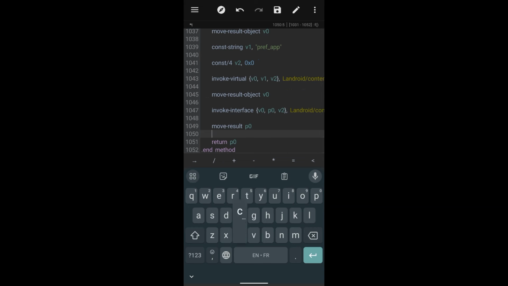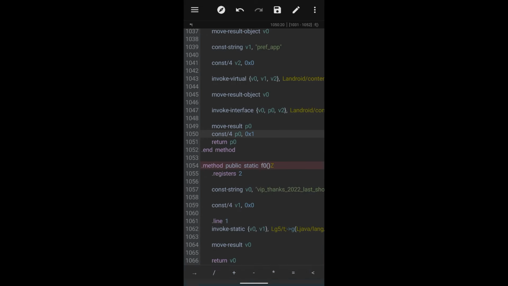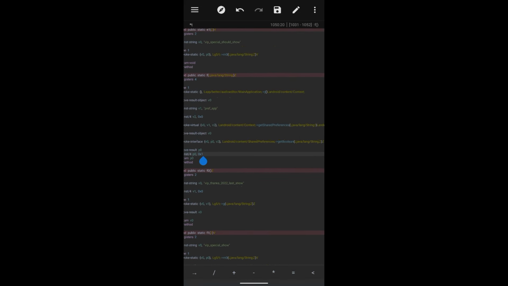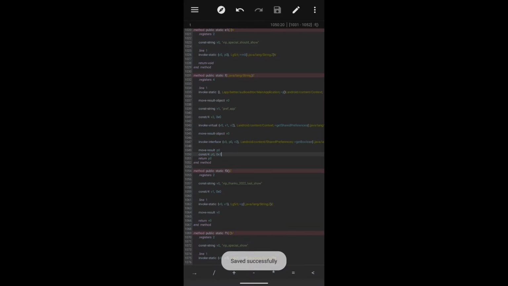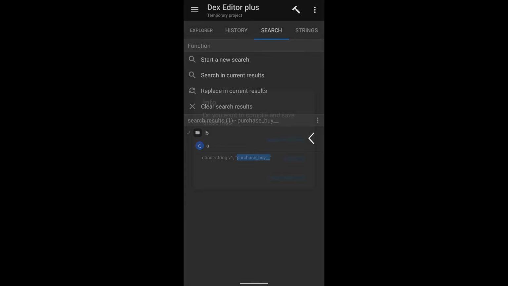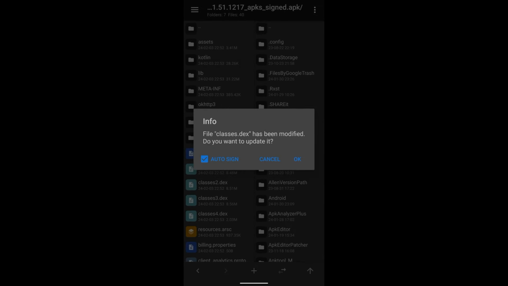Write this in the middle: const/4 p0, 0x1. Press Enter, then save the file. Go back and compile the project and sign the APK. Press Save and Exit. Press OK.